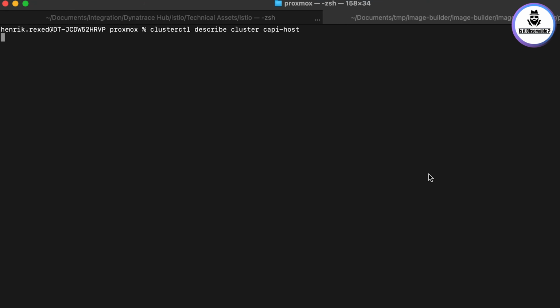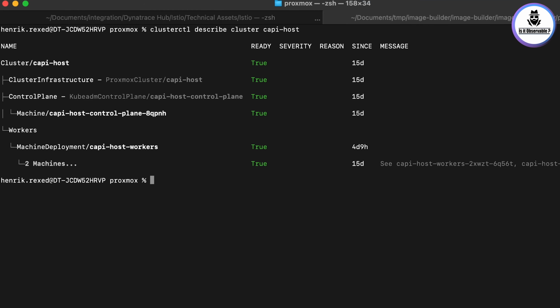To create the cluster, we will simply need to apply the YAML file against the kind cluster. So kubectl apply -f and the YAML file. Then to get the status of our cluster creation, we can use clusterctl describe and the name of the cluster. That will show us where we are in the cluster creation. So we'll start to have the machine ready, and then it will deploy the actual control plane like I explained before.